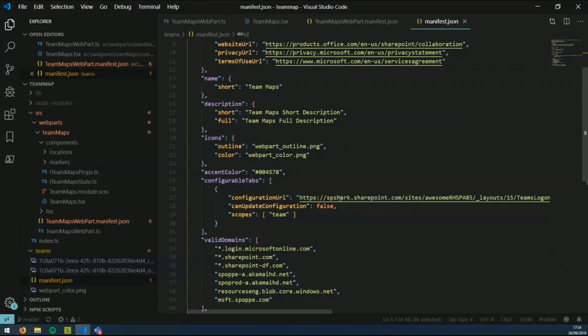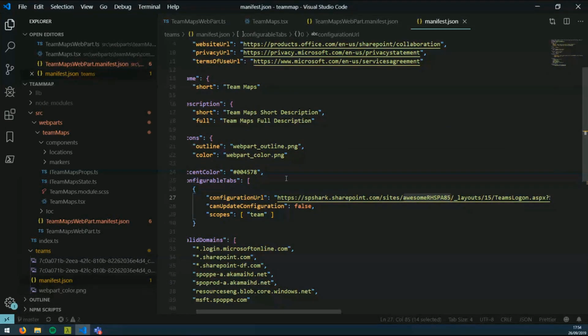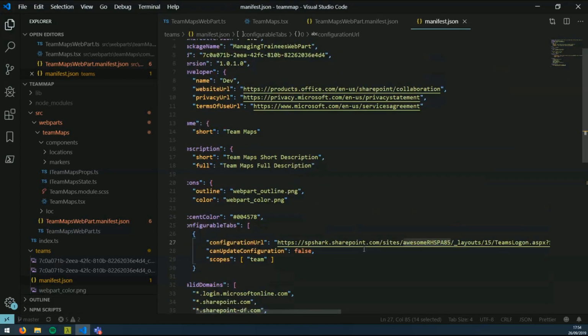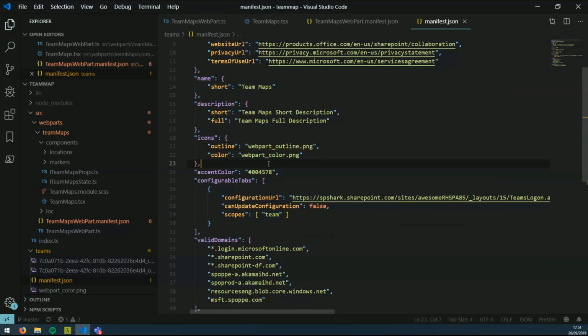Make sure the version is still the same as the package's solution. And what is important here is the configuration URL, which is basically taken from a specific team. And obviously some icons need to be added here. And that's for the manifest file. So you run a normal gulp build, bundle, package solution and so on. It does give you an SP package file.